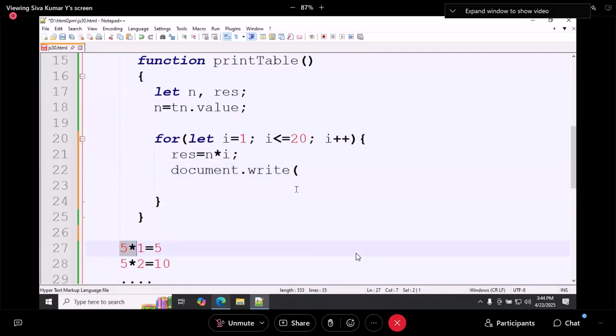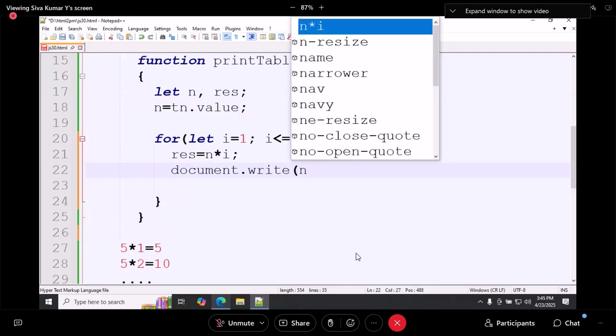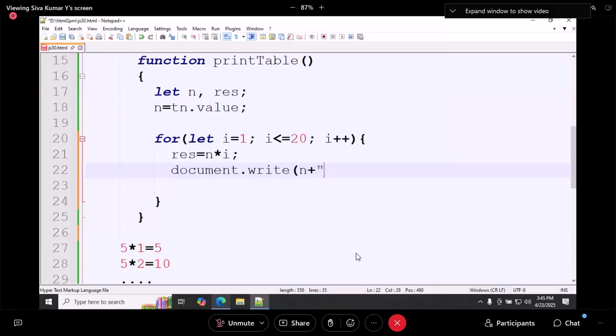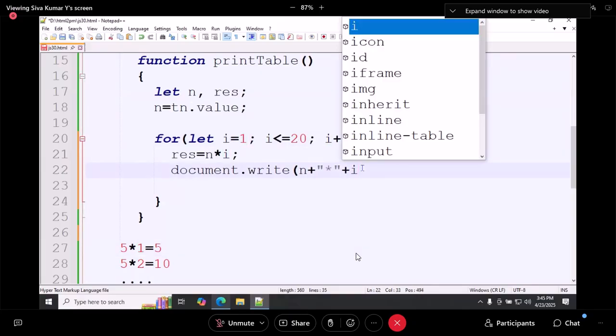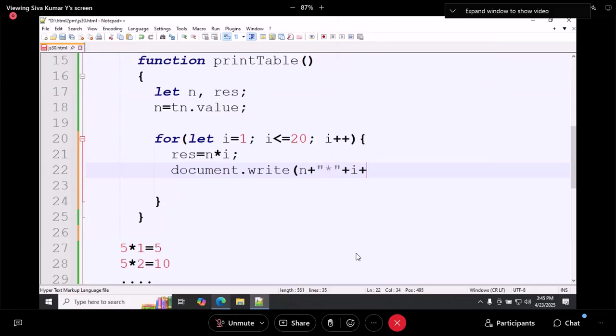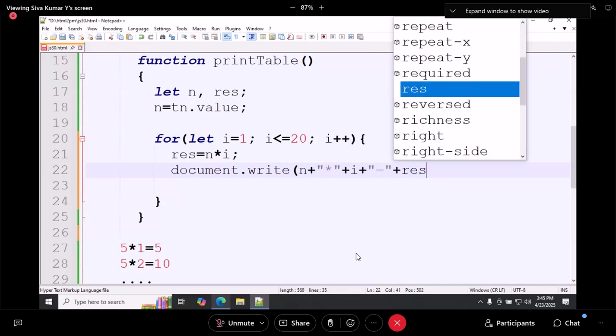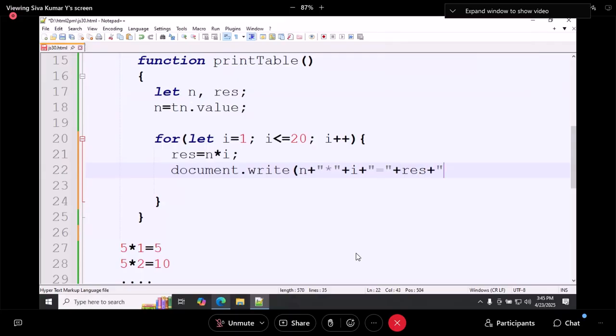So what is this first 5? Table number, the N. Next, what is the star? A symbol, a string. So the concatenation operator, then star. N value and star symbol both are attached. After star, the numbers 1, 2, 3, 4, 5, 6 are coming. Who is this, sir? The i variable. So i. Concatenation operator again, equal symbol. Equal symbol, next concatenation operator, RES result. Result, next again concatenation operator, line break.